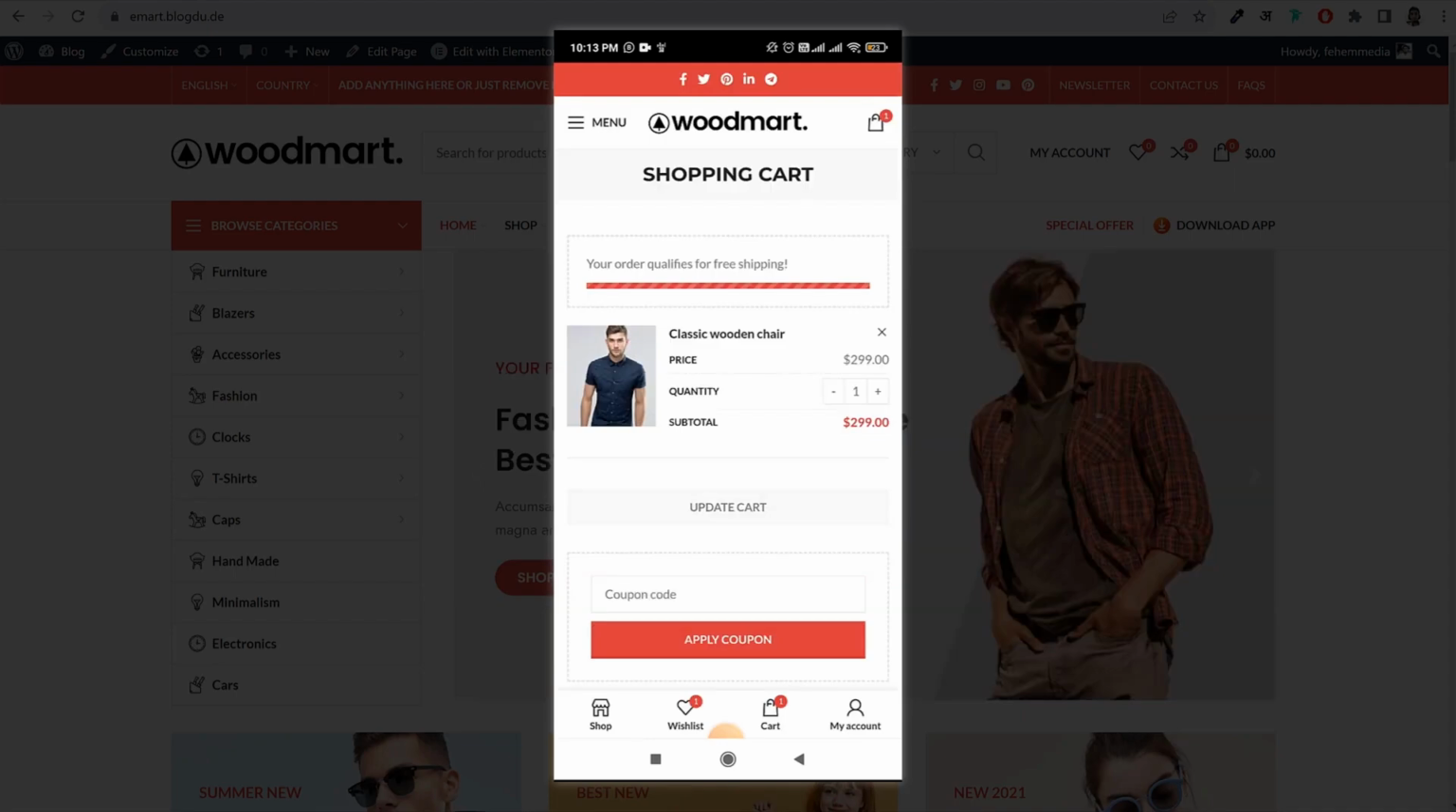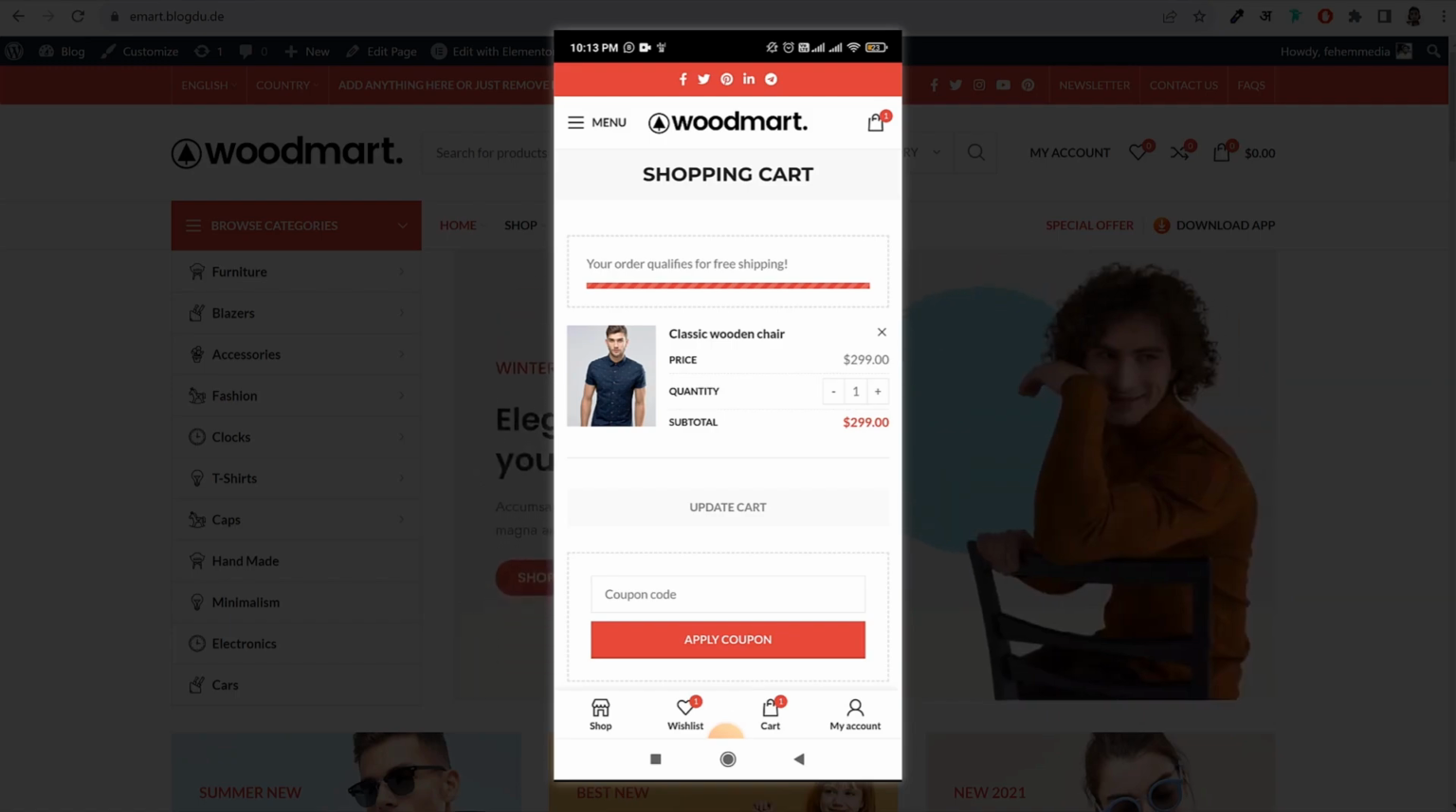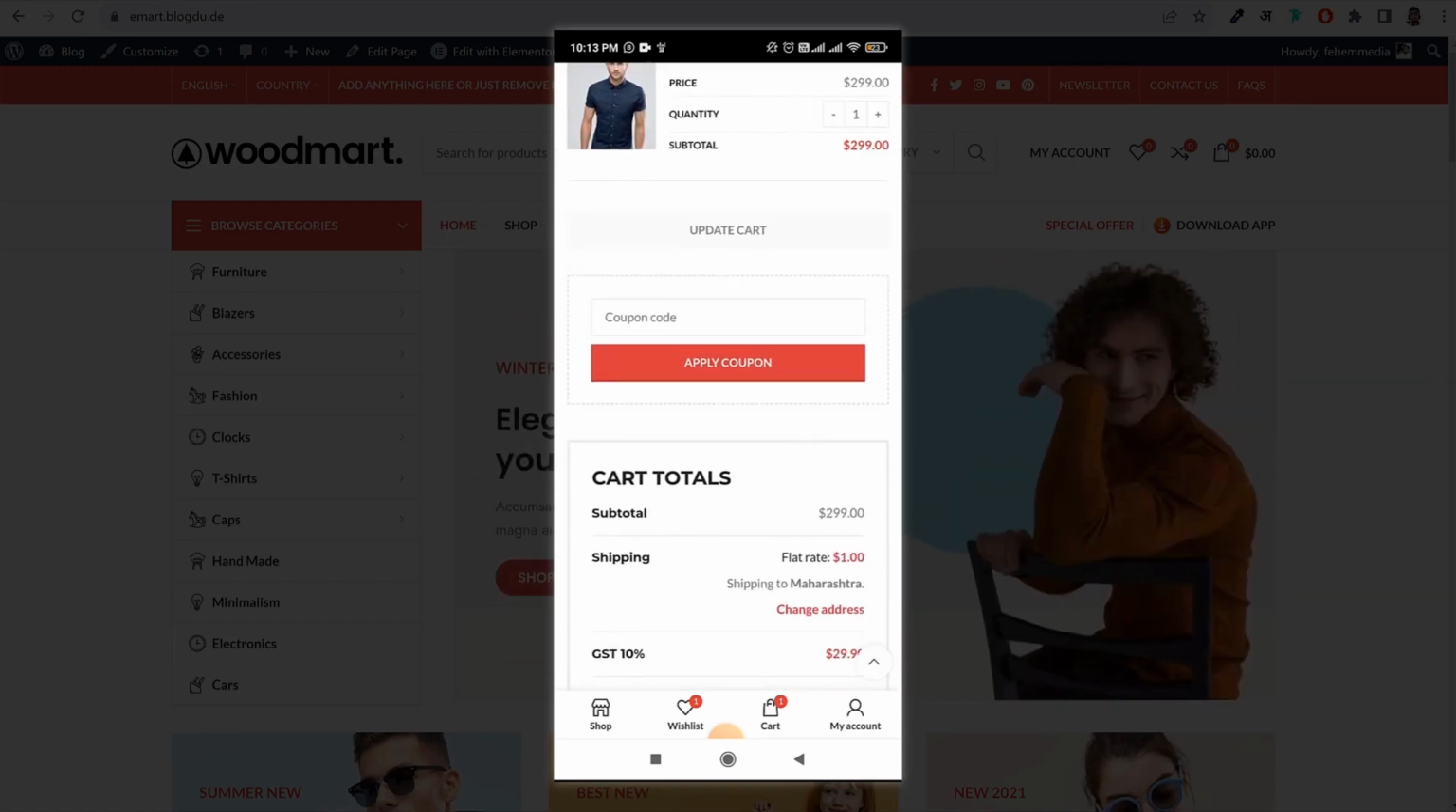Now here as you can see at the very top, it says your order qualifies for free shipping. That is because I have enabled one option that if somebody purchases products worth more than $100 or maybe $200, we are giving them free shipping. So this product is worth $299, which is more than $200. So that is the reason why this person is getting free shipping, no delivery charge or anything. If you want, you can also add coupon codes.